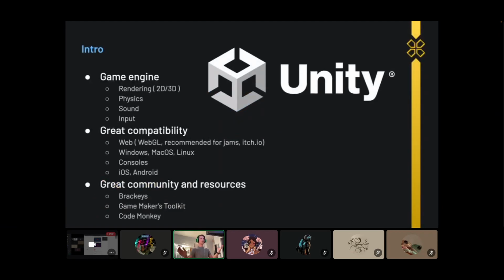So let's get started with Unity. What is Unity? Unity is a game engine. What the hell is a game engine? It covers things like rendering, physics, sound, input, everything a game needs to work in just one solid cohesive space. No need to do it separately in pieces. It just has a great suite of tools to cover everything you need for a game.